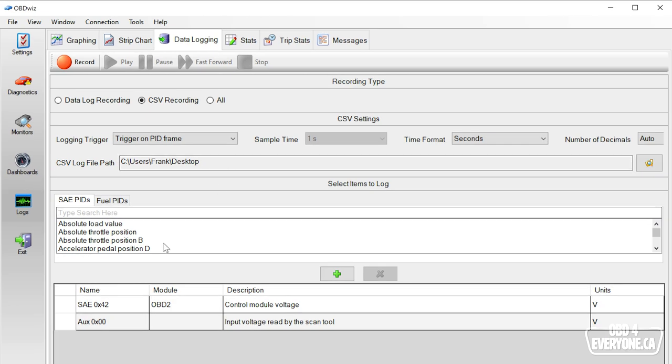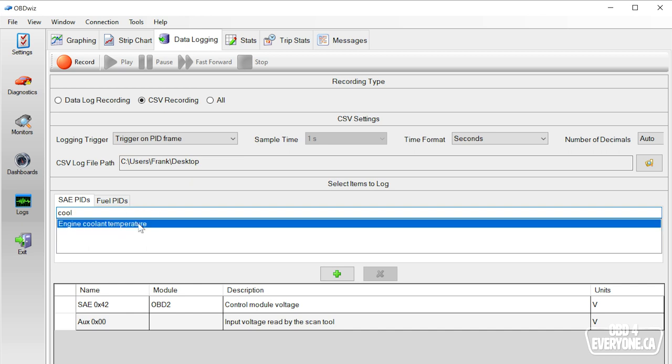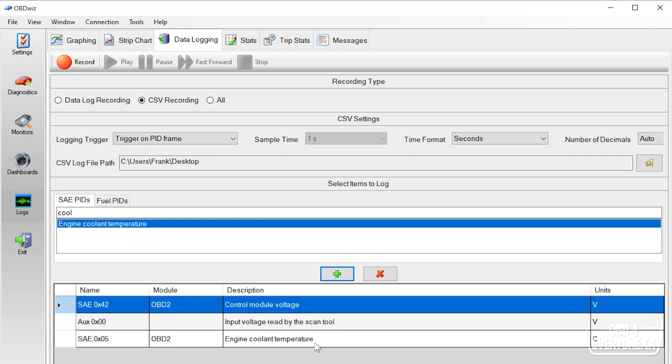And of course, we have our long list of all of those different PIDs. Sometimes instead of scrolling through to find them, it's just easier to do a search. So I'm going to add engine coolant temperature, click on the plus, and there it is there. Now, we are all configured. We are going to write to a CSV file and we're going to save the data as fast as possible. So every time we have a PID frame, we're going to save it. And this here is a list of what we're going to be logging.